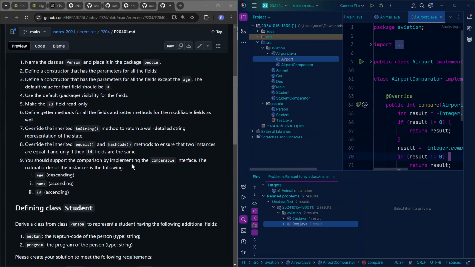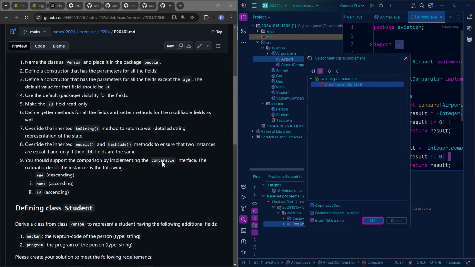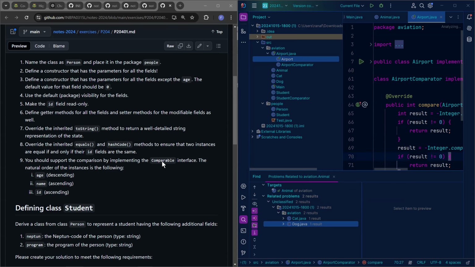You should support a comparison by implementing the comparable interface. The natural order of the instances is the following: age descending, name ascending, and ID ascending. So we go up and implement comparable. That's a mistake people make a lot, and by people, I mean me. Implements comparable. It's comparable with other persons. So it gives an error. Okay, we implement the methods, we choose the compareTo method, and boom, now we have the compareTo method.